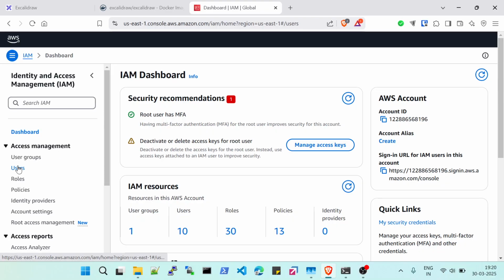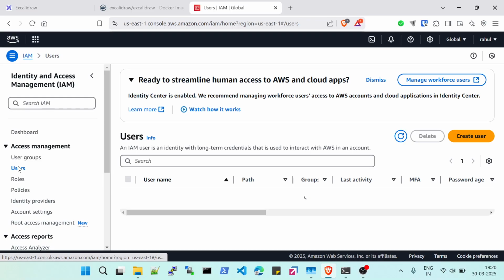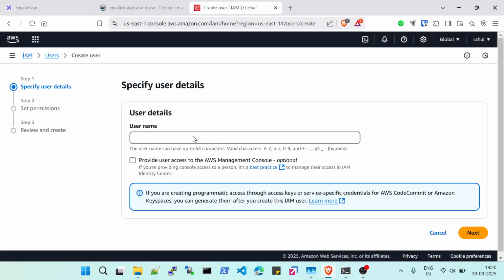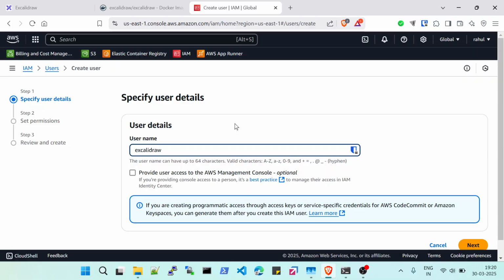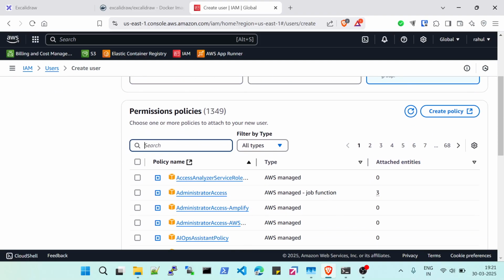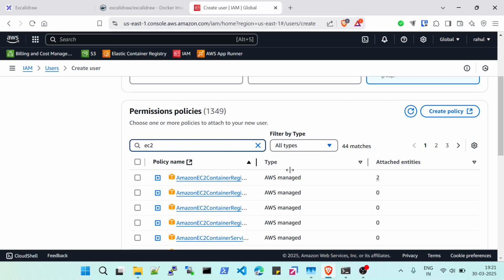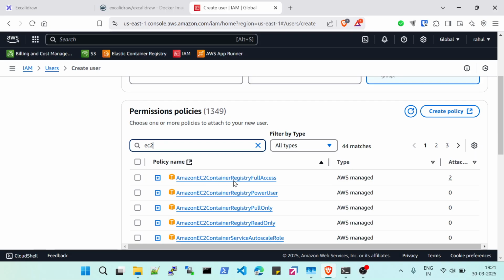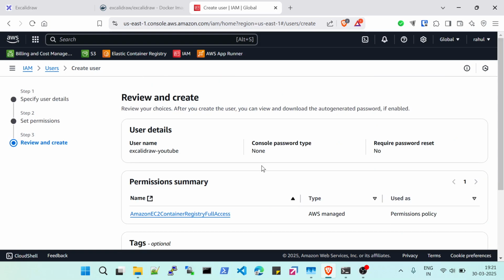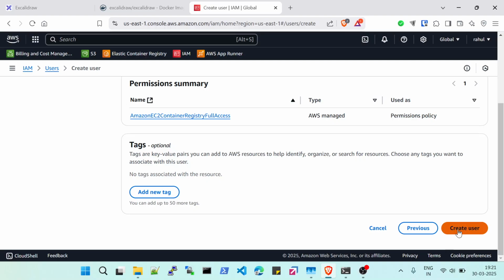Click on users, create user. I'll give the name Excalidraw YouTube. Click on next, and for this user we have to attach the policies. The main policy we have to attach is this one, Amazon EC2 Container Registry Full Access. This is the only policy that will be sufficient for this particular deployment of Excalidraw. And click on create user.